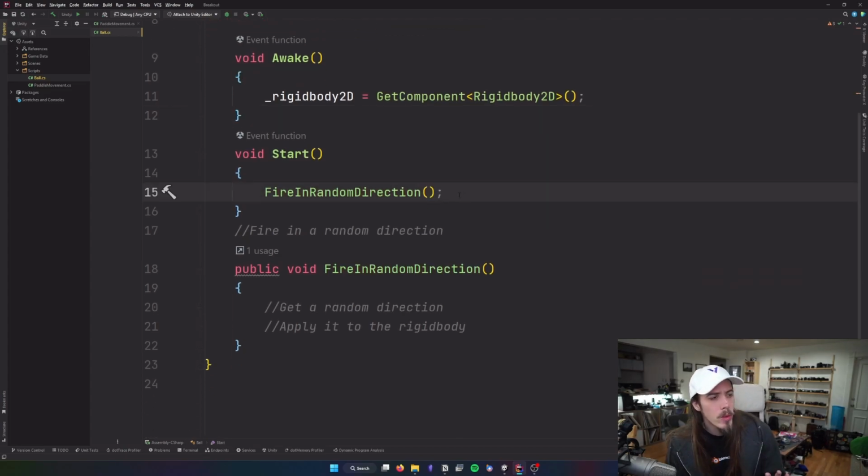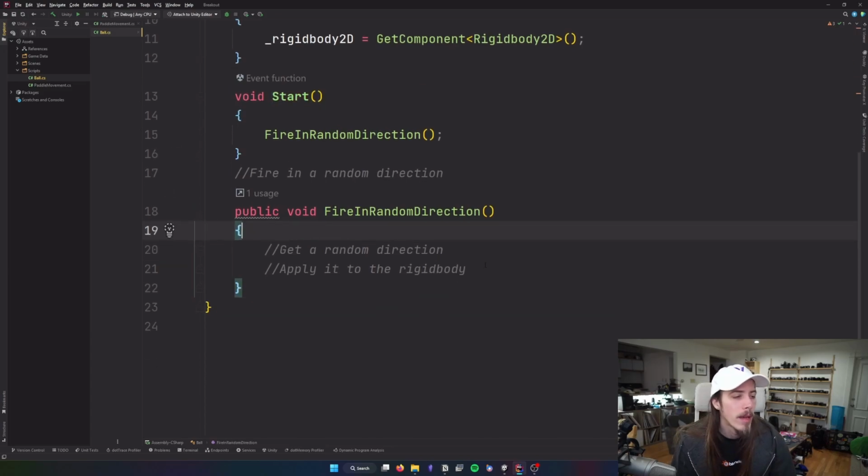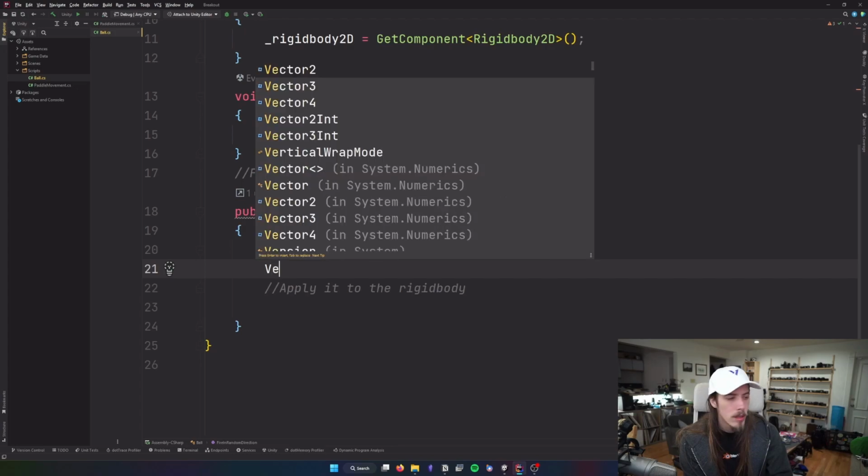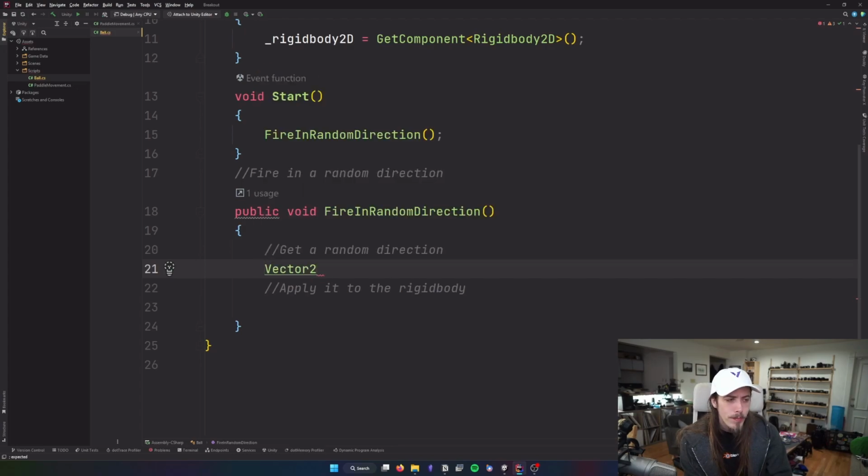We can just assume that the order that it happens is random and write our code to be able to handle that. And we do that by using awake, which happens before start. Okay, so get a random direction. That's a vector 2. Random direction. Great.